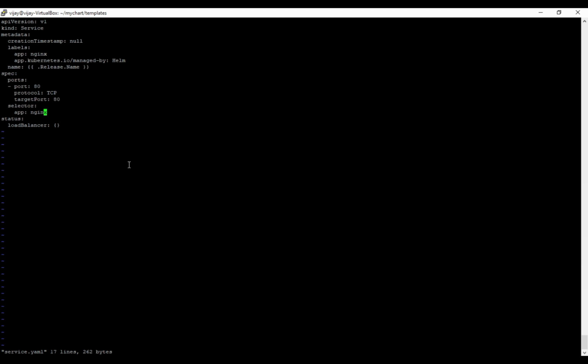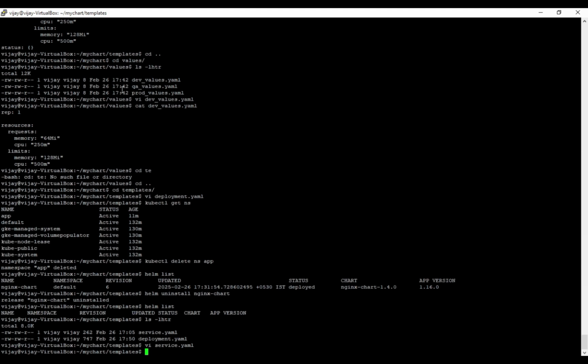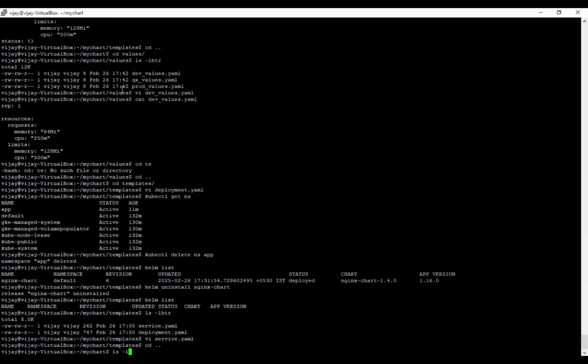The selector app name also should match, right? Or else it will fail. So this also is release name. This label as well will give release name only. That's good. So we have modified all these things.